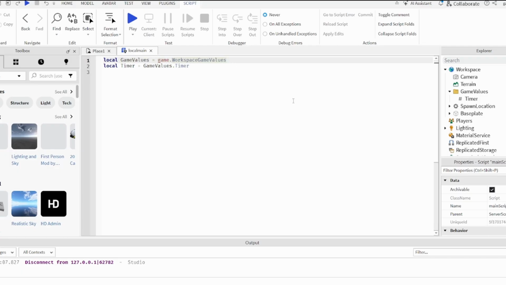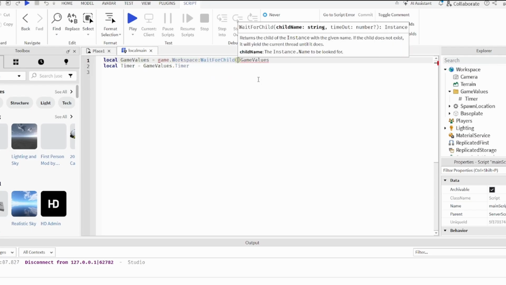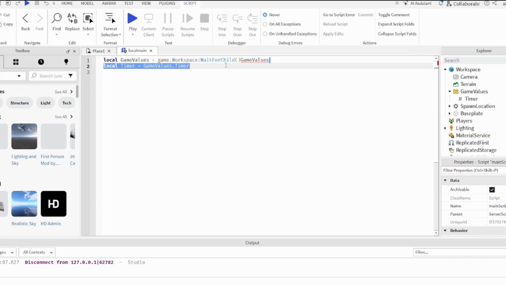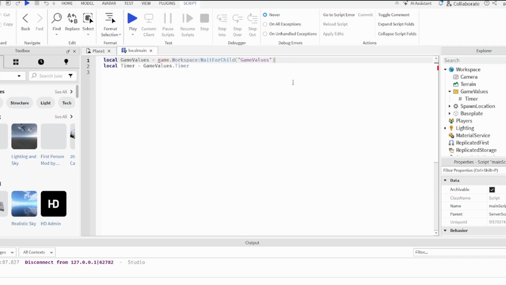So we can just do colon WaitForChild, and what this does is we're waiting for this game values folder to load in before we activate anything. That way, when the code runs, it doesn't try to immediately grab that when it hasn't even loaded in yet. So typically, you can do this on the server too, and it might even be more efficient to just do that on the server as well. But for now, we don't really need it, so we're just going to do it in the local script only.